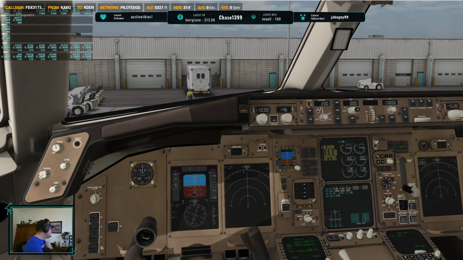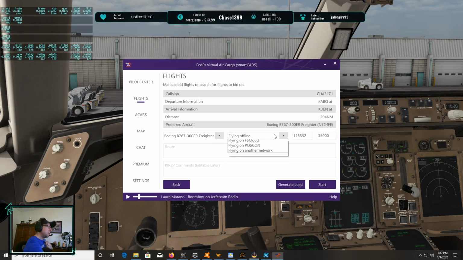Albuquerque, so we've got PilotEdge, FedEx. How much am I carrying here? 106.7 and 33.